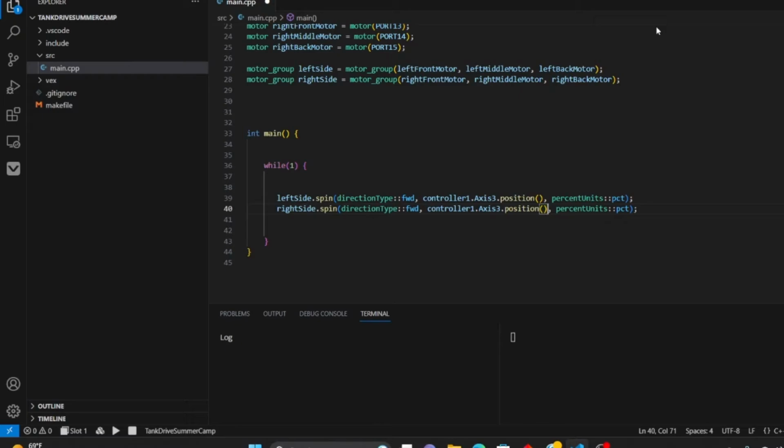So now that we have the ability to control the robot in the forward and backwards direction, or to drive the robot forwards and backwards using the left joystick y-axis, we need to figure out how to use the right joystick x-axis in order to actually rotate the robot both clockwise and counterclockwise.